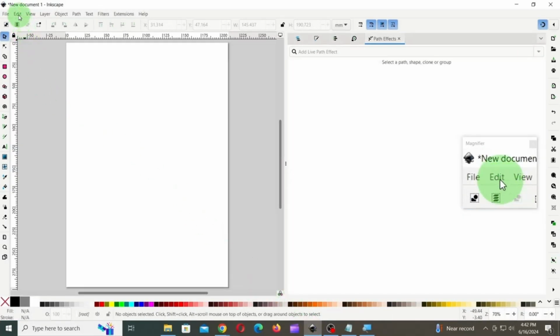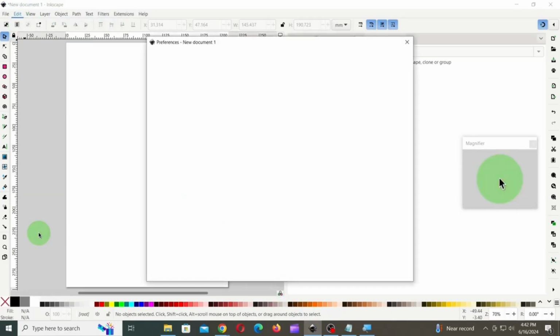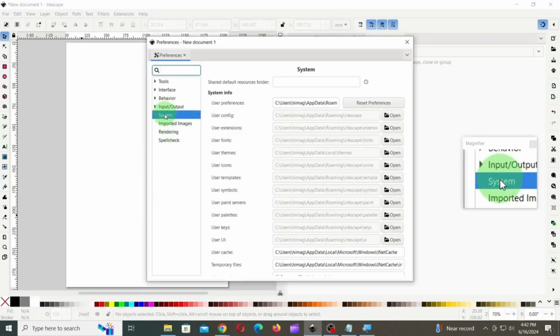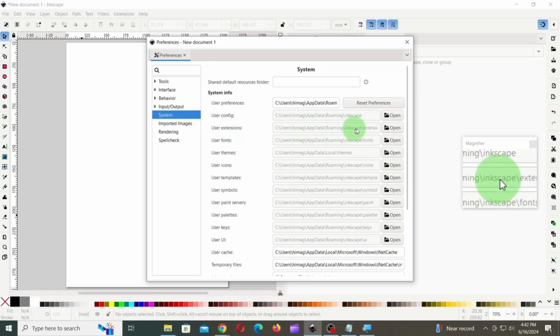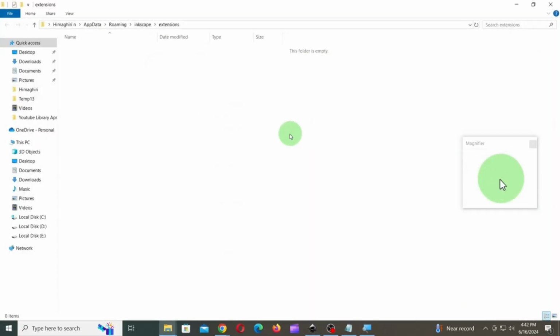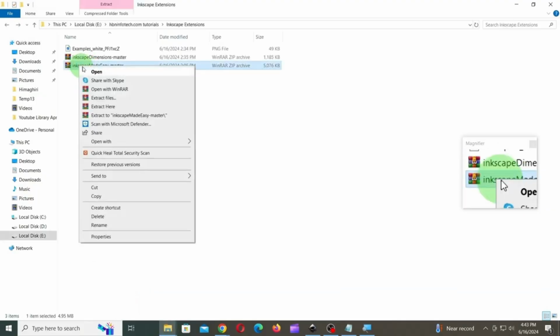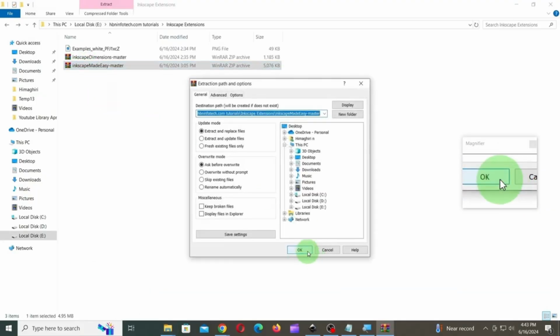To install these plugins, launch Inkscape, then go to the Edit menu and click on Preferences. In the Preferences, click on System and click on the Open button next to User Extensions. This opens up the Extensions folder where you can paste the extension files. Next, go to the place where you have downloaded the extensions and extract them.